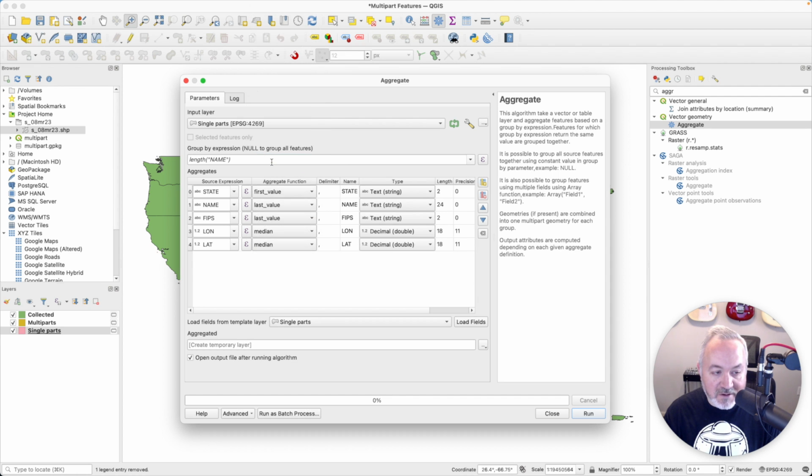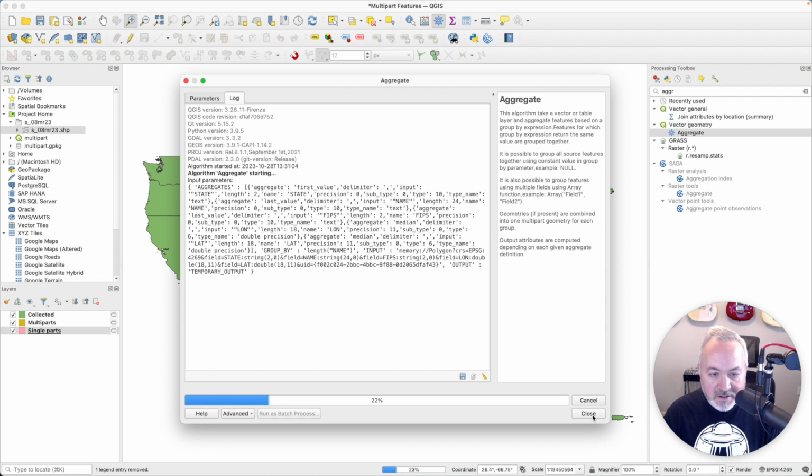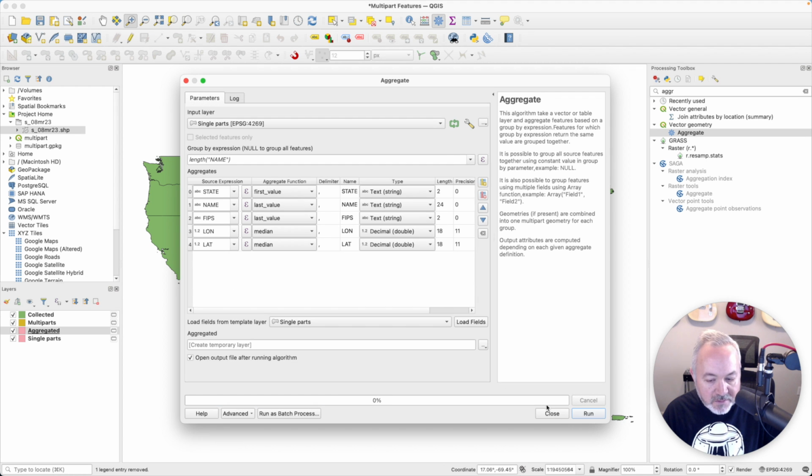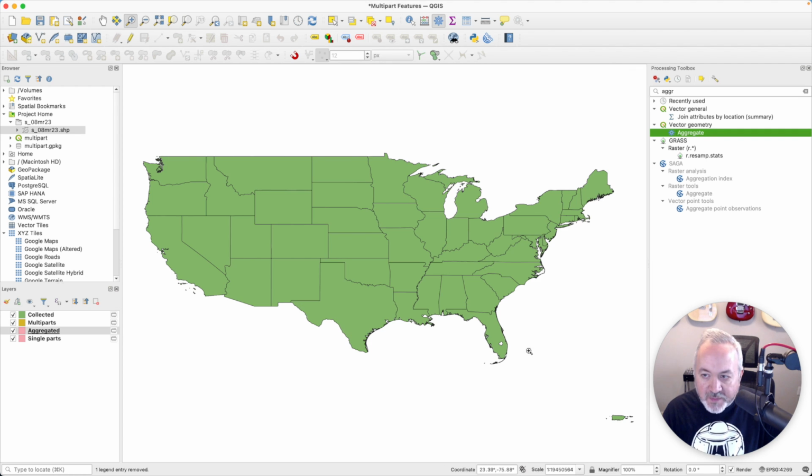I'm honestly a little bit rough on my math, and I can't remember average versus mean versus median, but we'll just choose that. And with all that selected, we'll hit run. And this one's going to take a little bit more time because it's doing a lot more calculation and determining a lot of things. All right, so now we have a layer called aggregated.